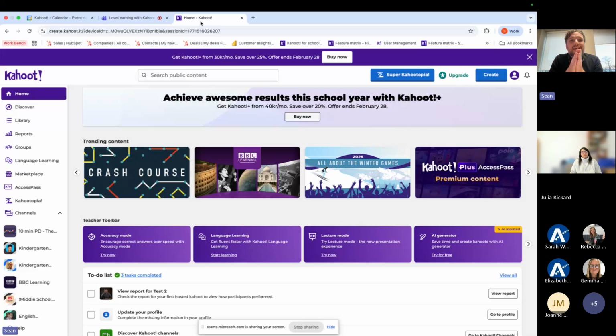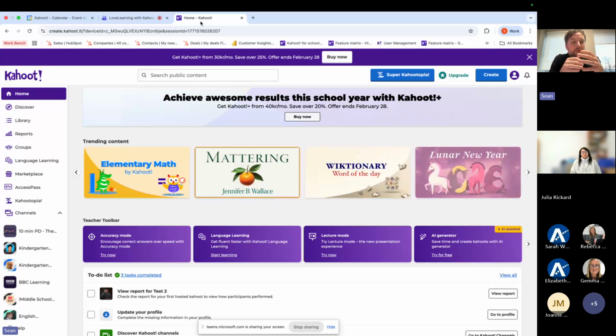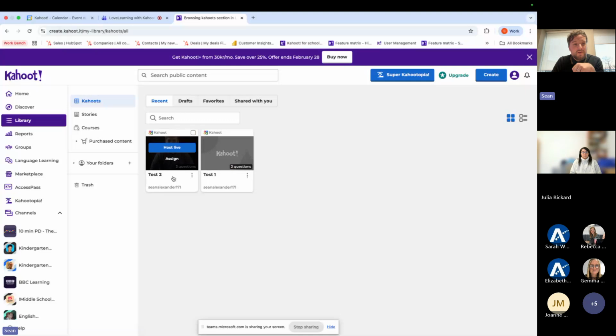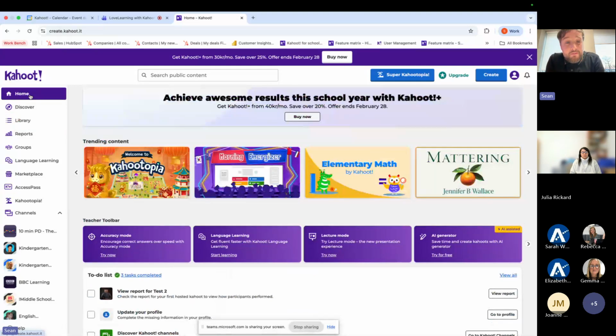So if someone has a particularly good primary 7 Kahoot that you think, actually my colleagues could very much benefit from a maths Kahoot for primary 7s, they're able to then go into the library. They'll be able to go into a shared workspace, and they'll be able to share. So that's possible, and it can be done straight away. So just so you're aware, that's something you can do. But this is an individual account. This is not a group account.